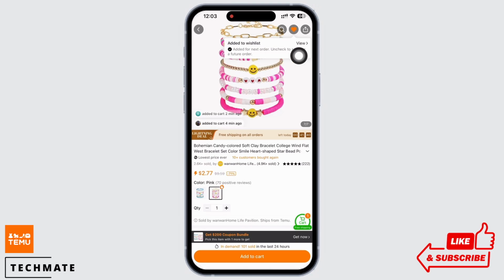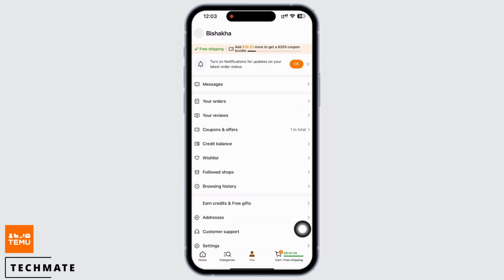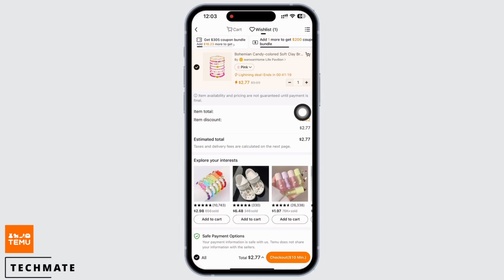You can simply tap on the view option there in order to view your wishlist, or you can go to the home page of Temu and tap on the U option in the bottom center and you will see the wishlist option there too. Tap on that and you can view your wishlist.